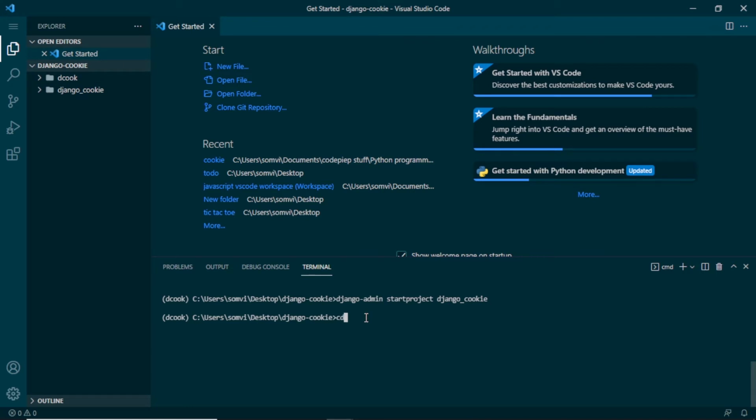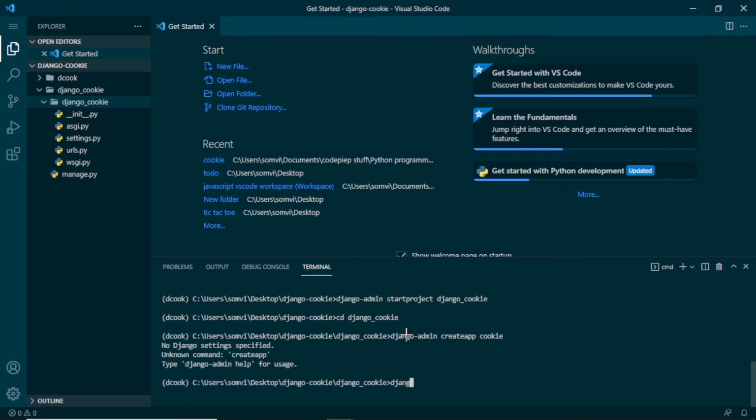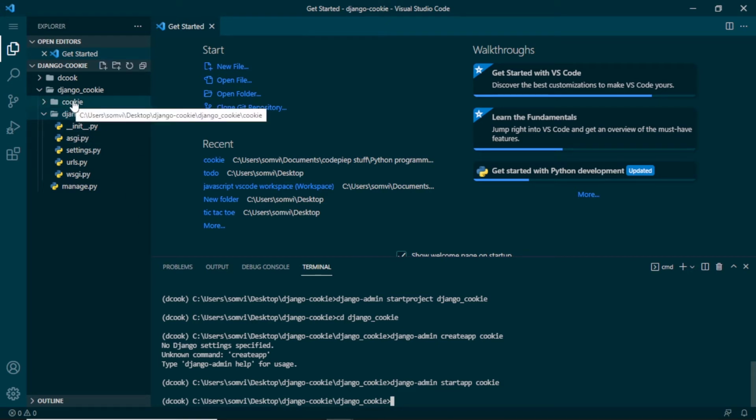Now we will change directory into our project folder, that is Django cookie. And if we look inside this, there will be another folder with the same name, which will contain all our initial setup files. We are in our project folder. Now we need to create an app, which is a Django application. So I can say django-admin create app and the application name. So let me call it cookie. My bad. This should be django-admin startapp and the app name, and hit enter. It will create an application inside the Django folder.